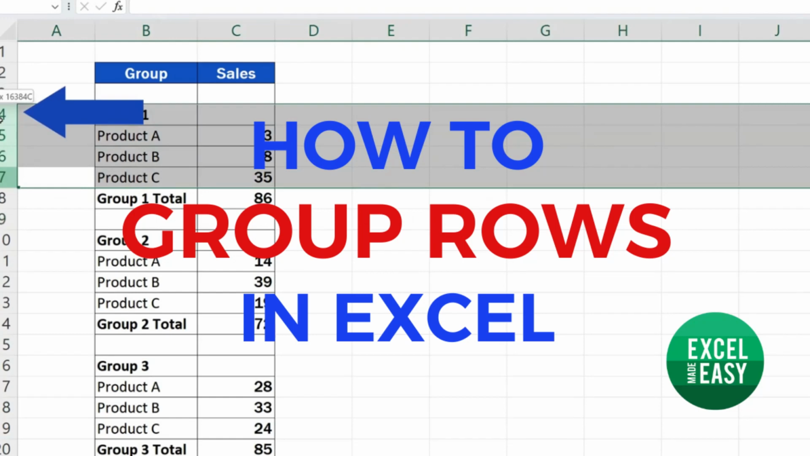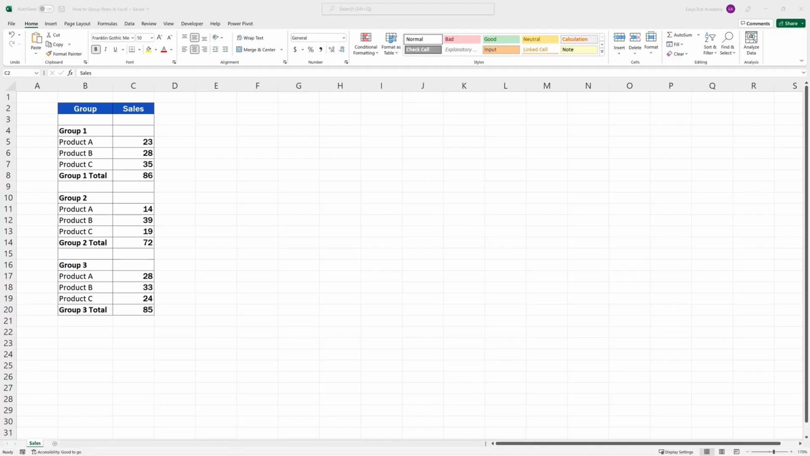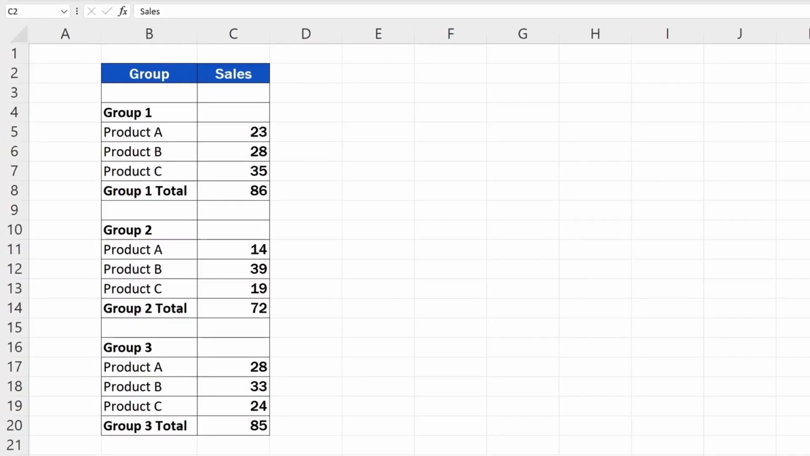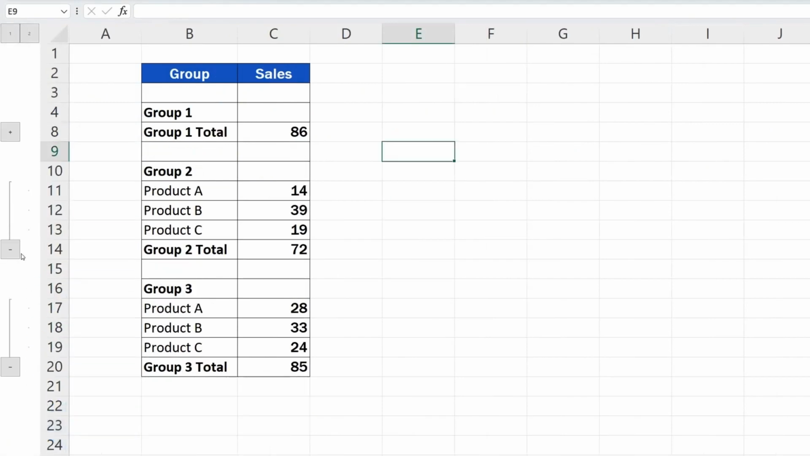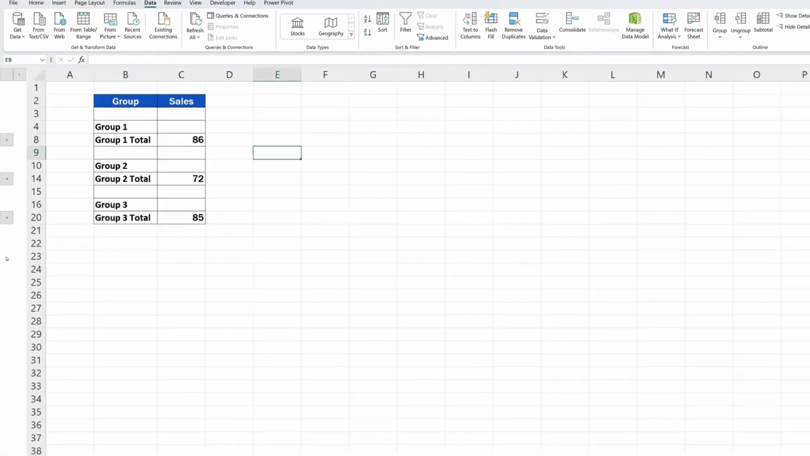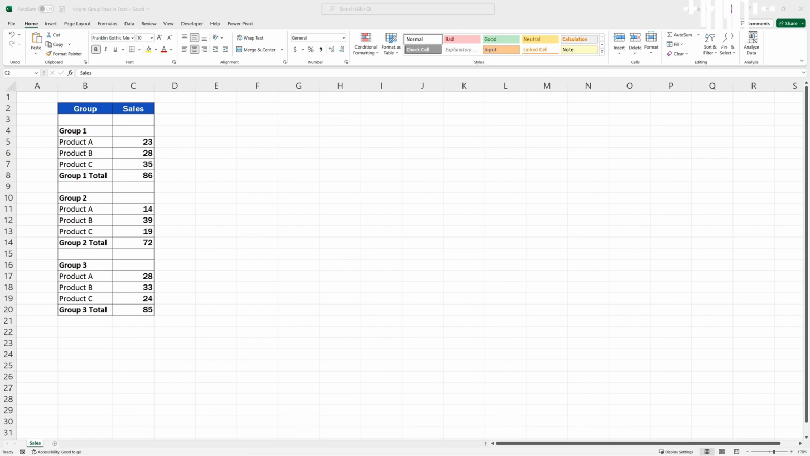In this video tutorial, I will show you how to effectively organize your data by grouping rows in Excel. This feature is incredibly useful for enhancing the organization and readability of your spreadsheet. So, let's get started. We're here to make sure you'll be able to use Excel in a quick and easy way, thanks to our digestible video tutorials.